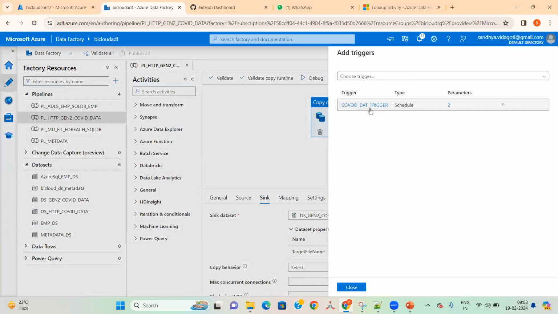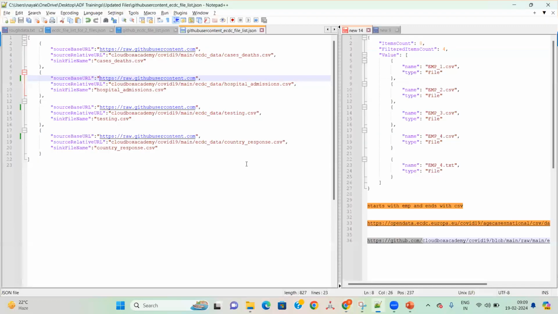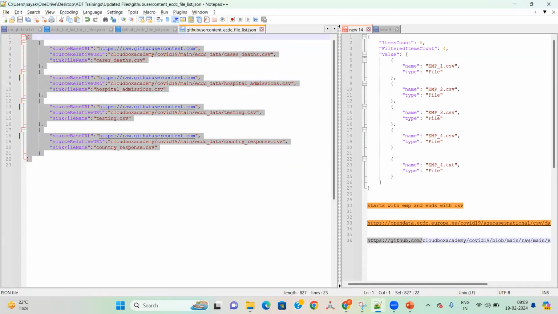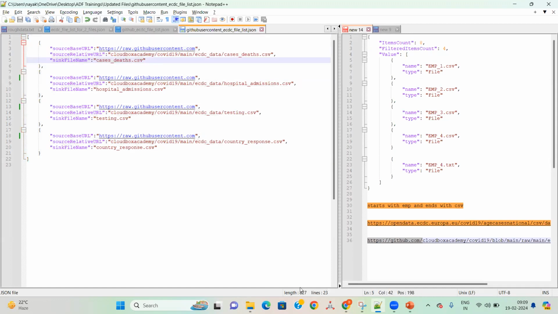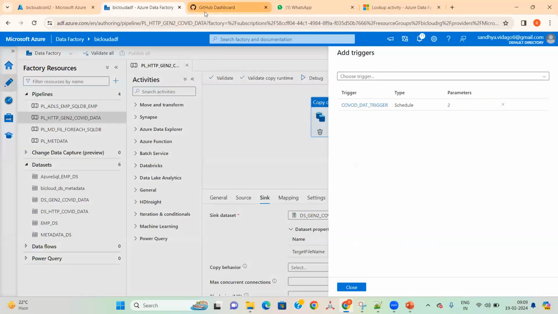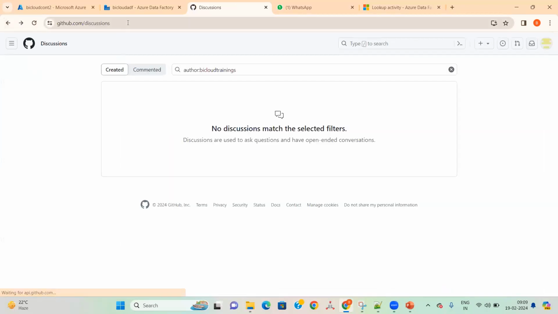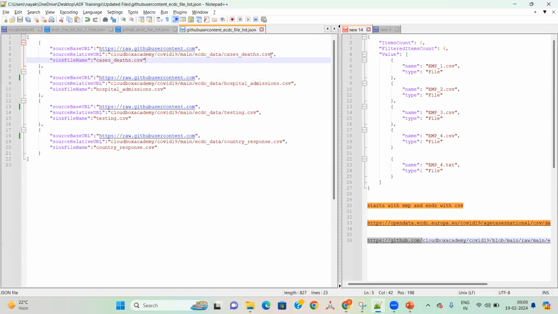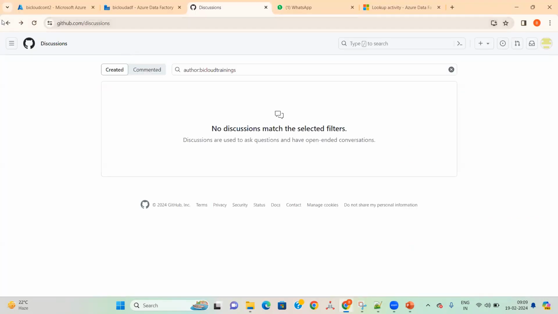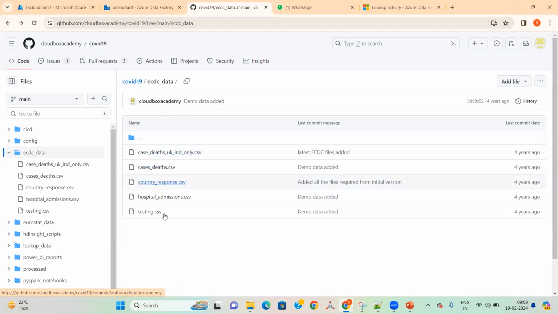In this pipeline, we have hard coded the parameter values. So if there are like 10 JSON files in the source, if you go to the source here, this GitHub, I'll just explain. Let's go to that path. This is the base relative URL, right? Okay, this is the path.